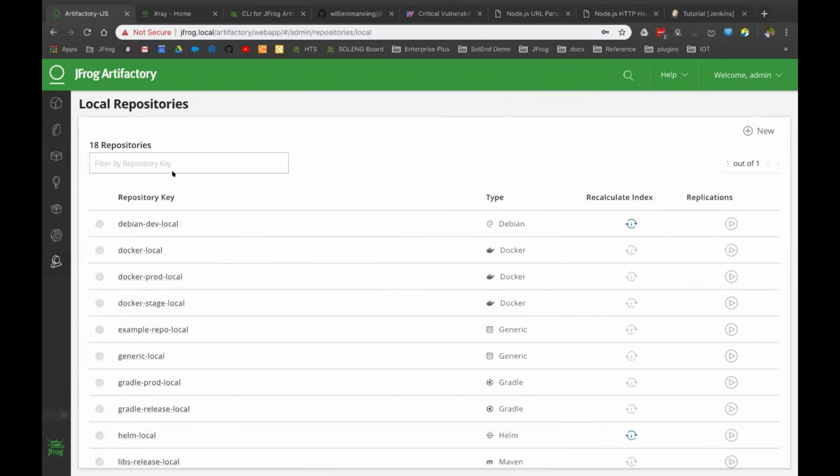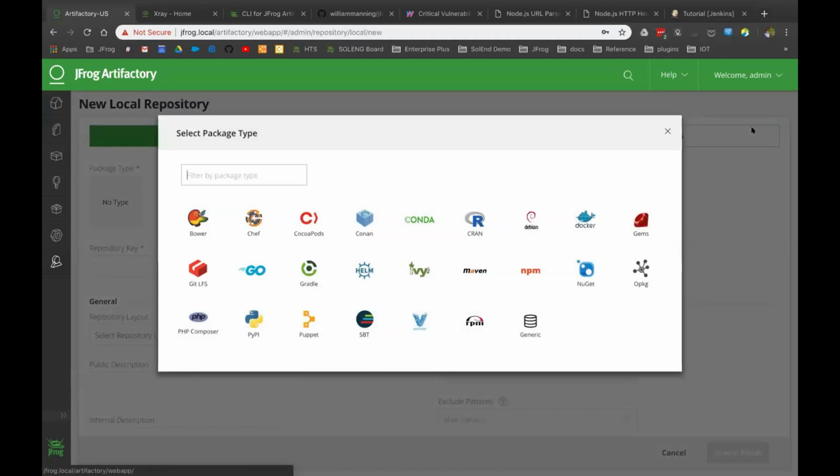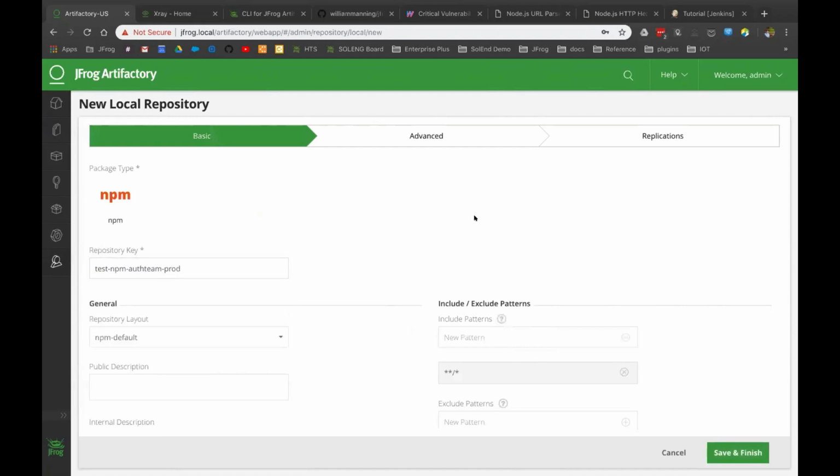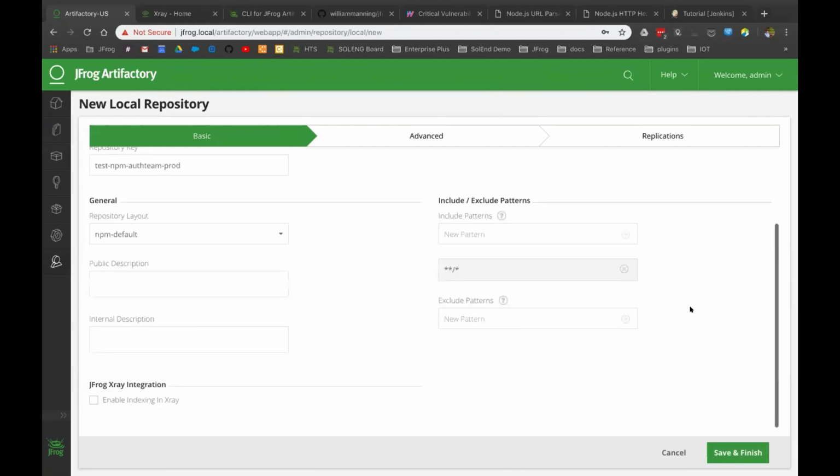Now, in my case, I'm going to create a new NPM repository. I'm going to select it here, and I'm going to say test NPM, auth team, and prod. Because in this case, they might have a dev repo, they might have a staging, but I'm going to focus right now on my prod repo. Now, I'm not going to put anything into this repository right now, but I want to show you the purpose behind it, because I'm going to show you my project that I'm going to demonstrate, and I'm going to enhance my project by showing this on. So let's do this. I'm going to enable Xray integration because I want to scan it just to make sure it's safe and secure.